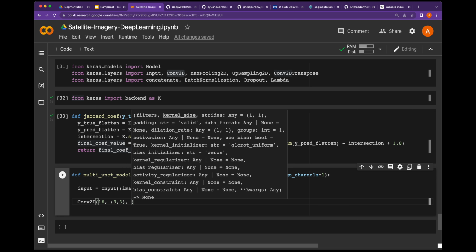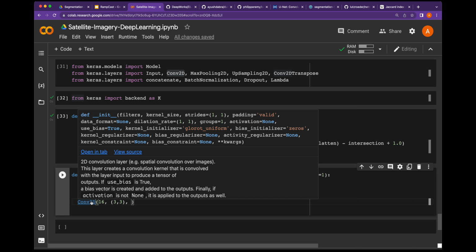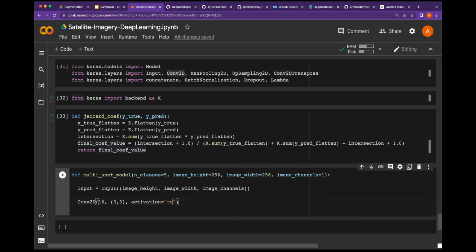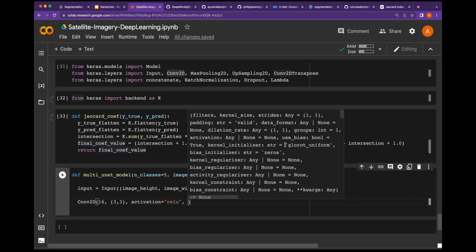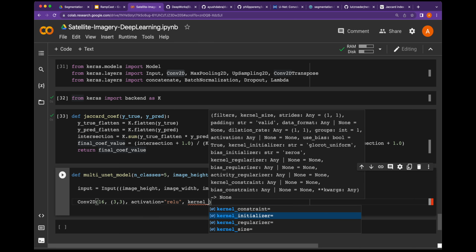Then the activation. We can also look in here, activation is set to none. So we need to provide our activation equal to ReLU. Kernel initializer we need to provide as well. Right now the default kernel initializer is Glorot uniform. We need to change it to a normal one. So let's use the kernel initializer.